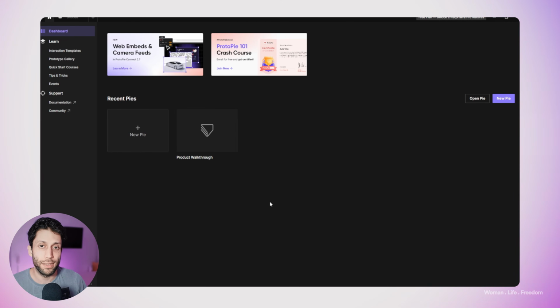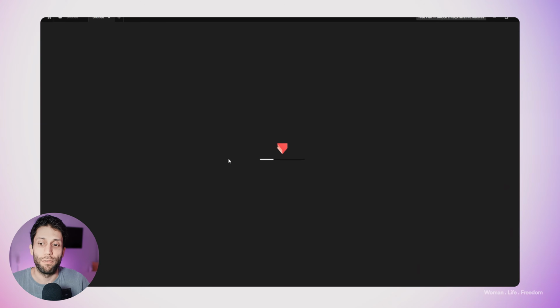Protopie is very amazing in terms of creating realistic prototypes. The reason is that we have a lot of possibilities to choose from and use as triggers for the interactions, which means, for example, we can have access to some sensors of our device, to tilt some user interface element to trigger some interaction. It's very amazing. But here in this video, I'm going to show you how you can really use the real camera of your device in your prototype. Let's make a new Pie file.